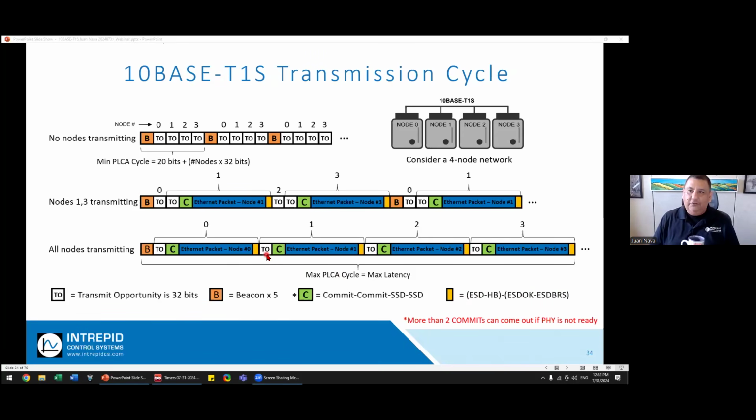If it's going to transmit, it goes ahead and sends its commits, and that basically says it's going to transmit. If for some reason it changes its mind, it'll just send a bunch of commits, do the SSDs, and immediately go into the SSD, ESD if it's not going to be ready on time after that.